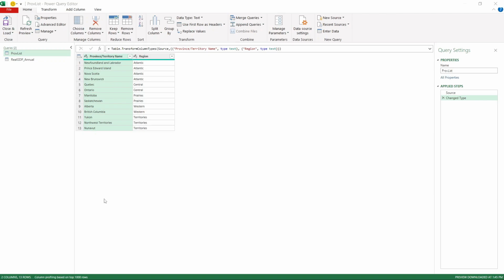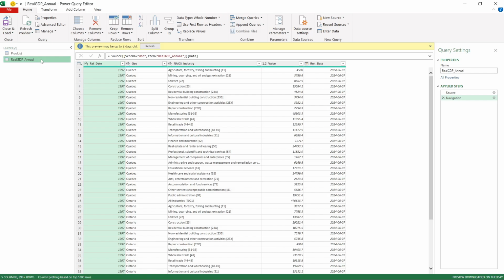All right, so here we are in Power Query, and this time we're showing you Power Query inside of Excel, but this would be the exact same thing if you're doing it in Power BI. And as you can see here, we have two queries. We have a query for province names and regions, and we have a query here for GDP. So GDP estimates by province and by year and by industry. So let's say in this example, we want to filter this geography province name here based on our list here.